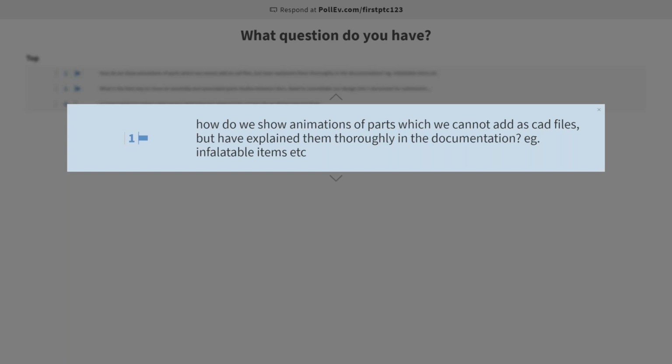And what you can also do is in your assembly, have a configuration. One configuration maybe where that inflatable or expandable item is collapsed, and another configuration where it's fully inflated.